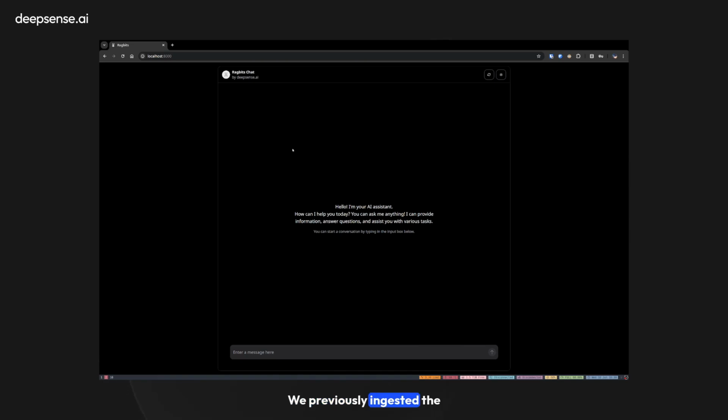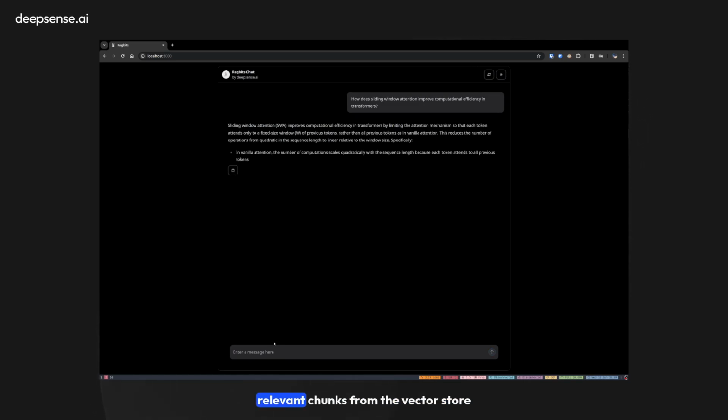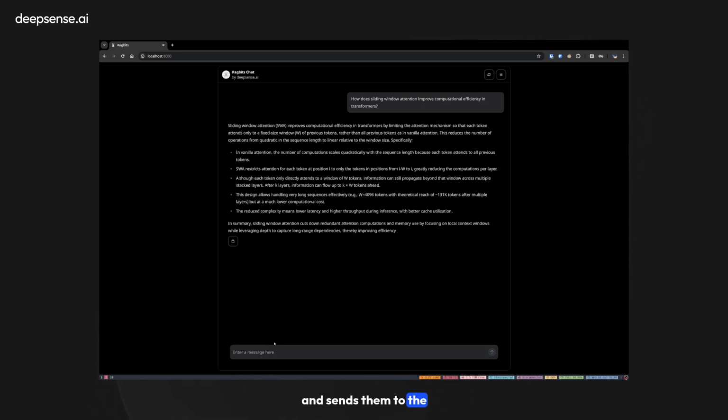We previously ingested the Mistral white paper, so let's ask a technical question to see how well the system retrieves and synthesizes relevant content. I'll ask, how does sliding window attention improve computational efficiency in transformers? Behind the scenes, Ragbits retrieves the most relevant chunks from the vector store and sends them to the LLM along with our query. The model then generates an answer grounded in the content of the white paper. And just like that, we've got a working RAG pipeline, ready for deeper exploration or customization.